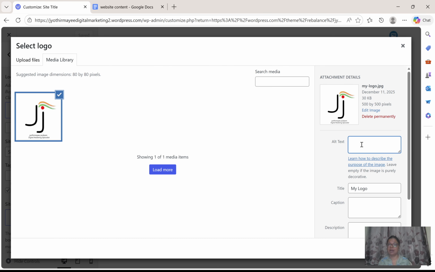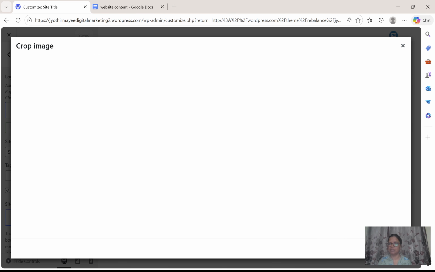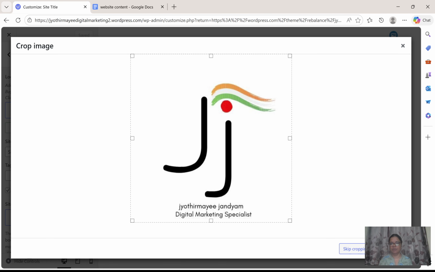Next, alt text. You are going to learn alt text, title, caption, description, everything at the time of the SEO module. If I tell you everything now, there won't be anything to explain in the SEO chapter, right? Generally I used to explain this here, but we have another chapter, so I will explain all those things at that time. As of now, just upload your logo and click on select. So this is the logo, Jyotirmai Chandyam, digital marketing specialist.